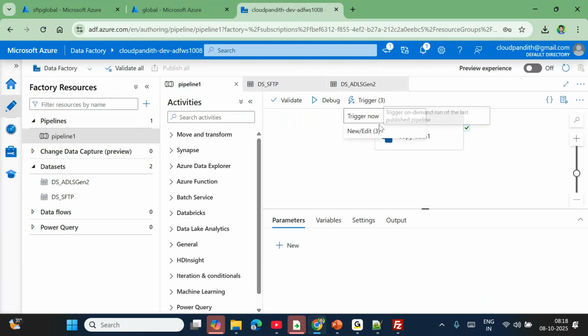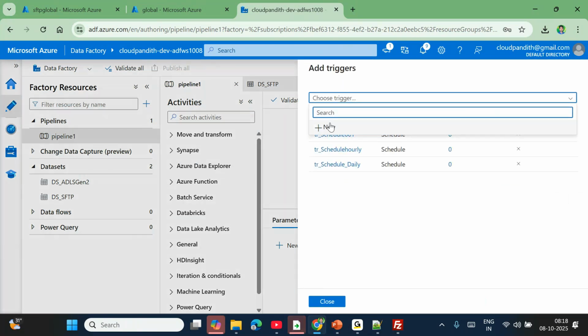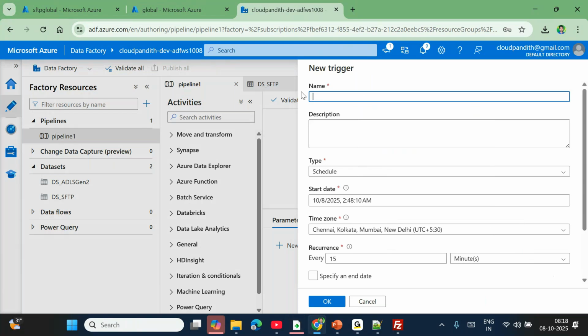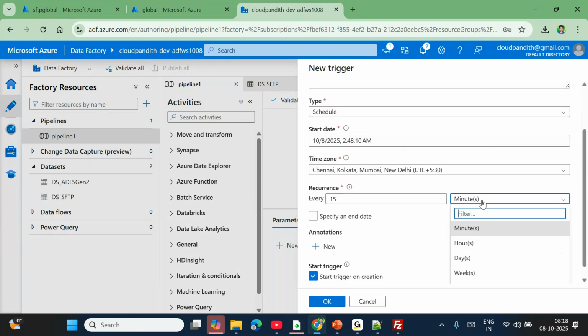Okay, now I'm going to create a different trigger. Click on New trigger again. This is a trigger for weekly. Now it is very simple. Minutes are just every 5 minutes, 10 minutes, 15 minutes. Similarly for hours, every 2 hours, every 4 hours, every 6 hours. So you can put it. Understood?